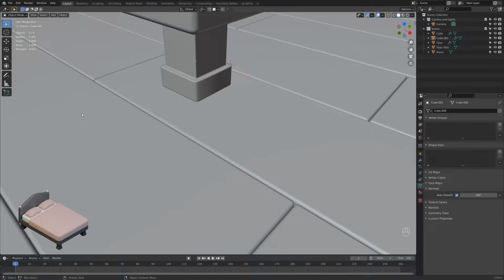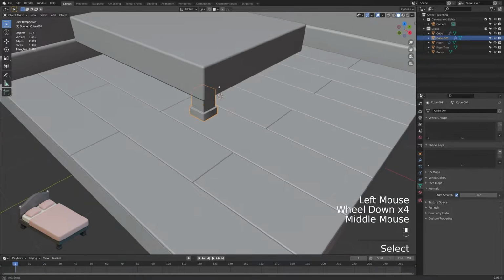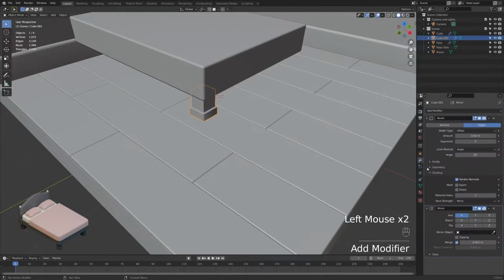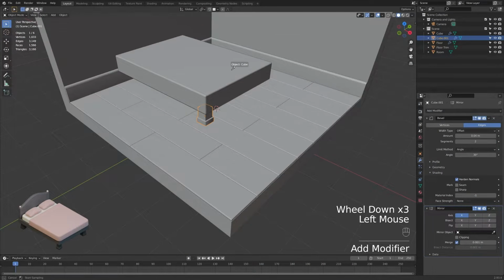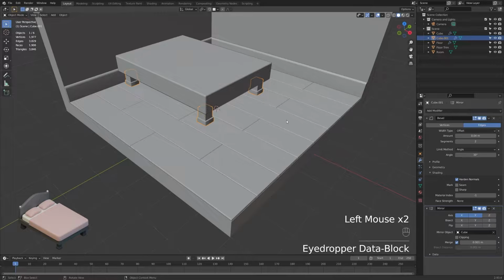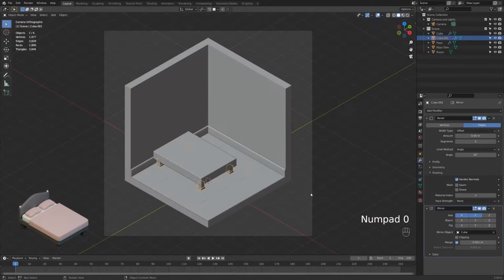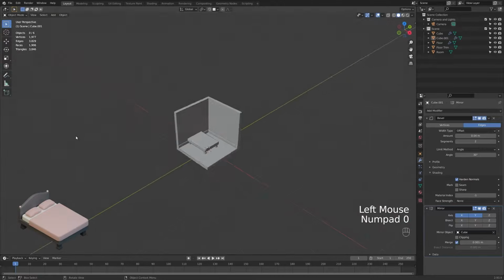When you're done with the leg, we can add a mirror modifier to duplicate it to the other corners. Select the bed frame as the mirror object and mirror on both the X and Y axis. If the legs aren't mirroring properly, make sure the origin of the bed frame is set correctly, as that's what the mirror modifier works off of. Don't be afraid to go back and make adjustments as you see fit, by the way.